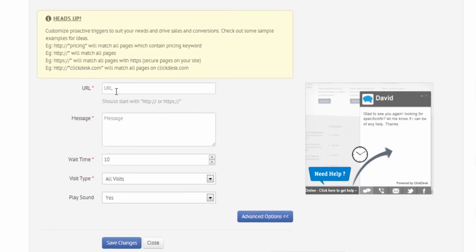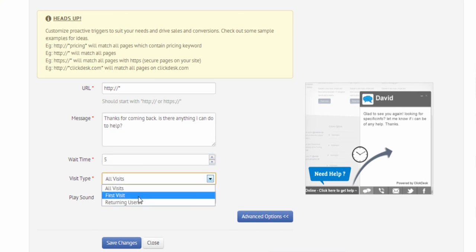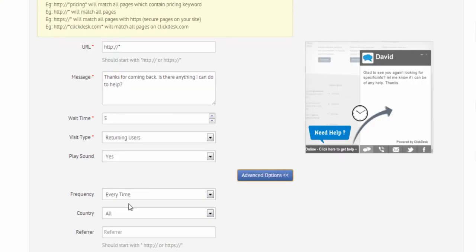We could do the same, http:// and a message. This is wait time. Let's choose 5 seconds. For visit type, I want to choose returning users. Play sounds, yes. Frequency, country, and referrer are all. Save changes, I'm happy with that.